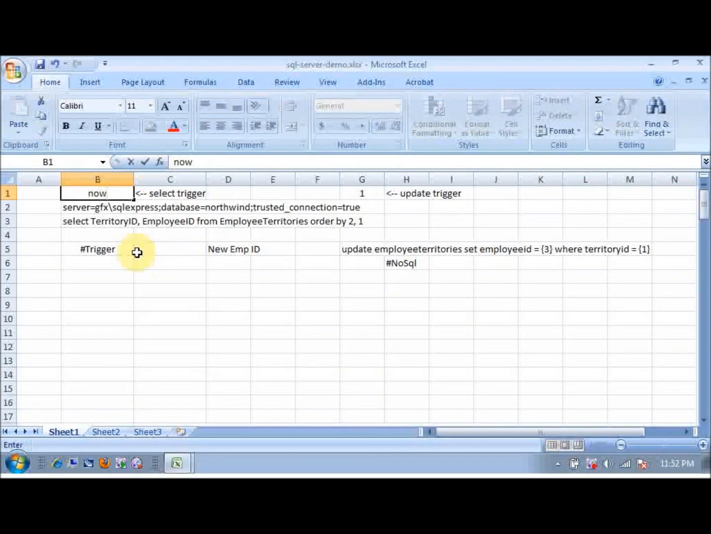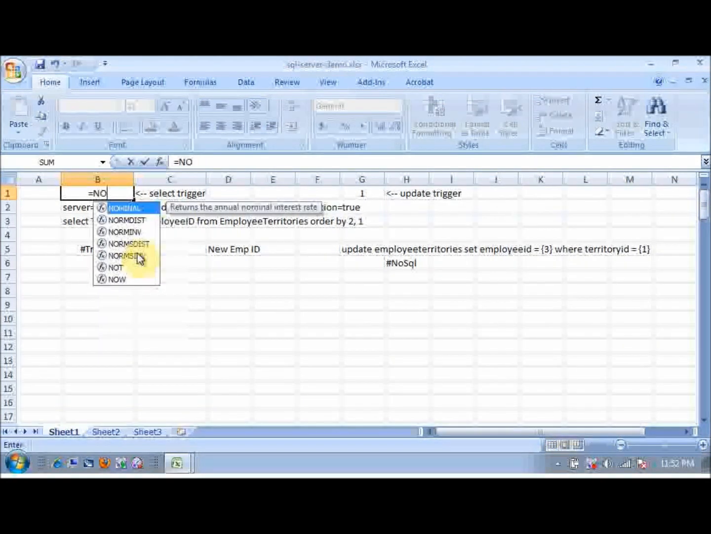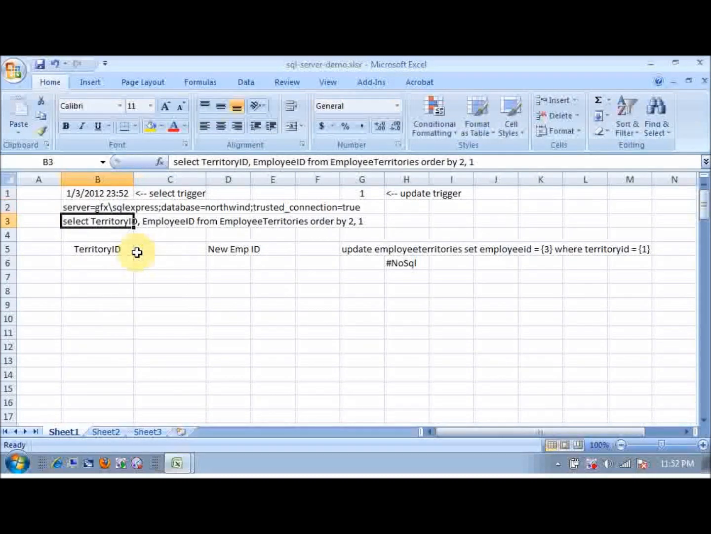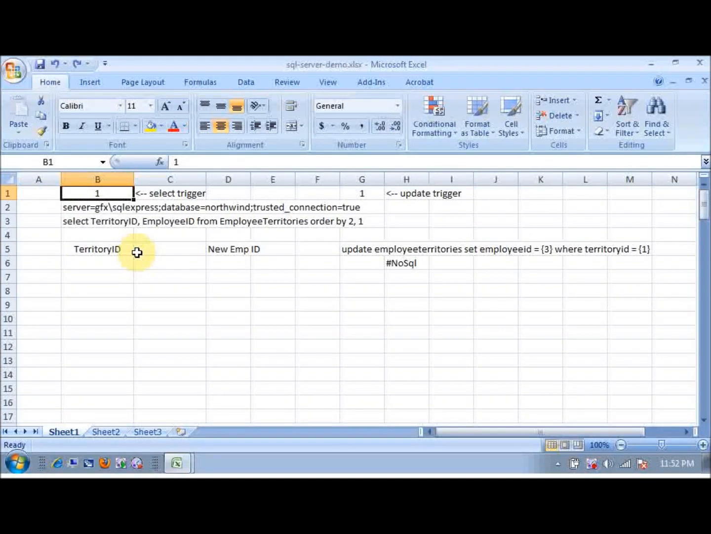I can put into this cell the current time. Now every time I calculate the workbook, it's going to run the SQL statement because the time is always changing. Or you can just put a constant 1, so it'll run the first time. I'm going to undo all of this and put it back to my one that I had originally.